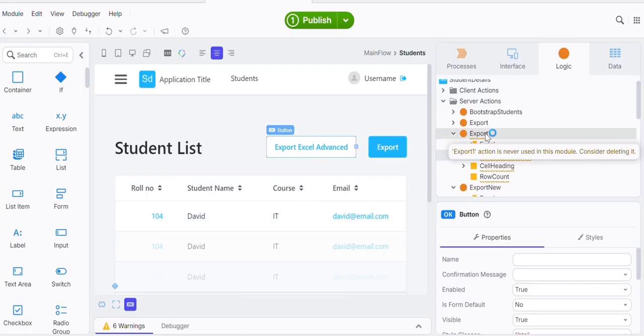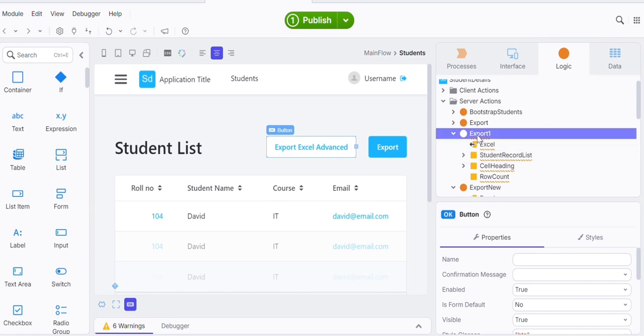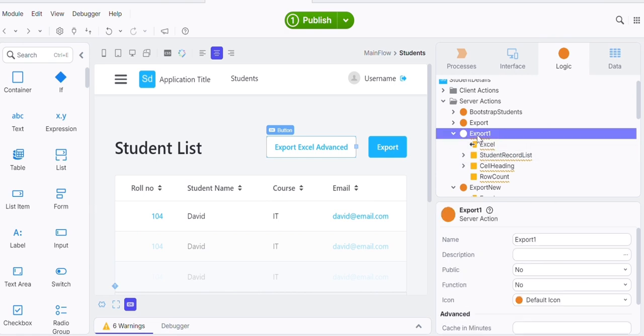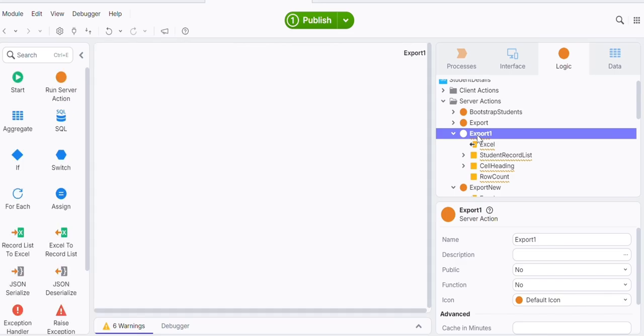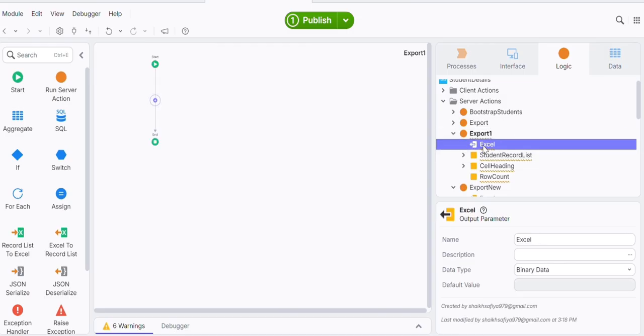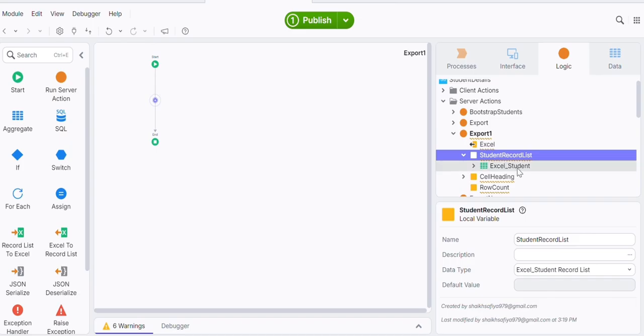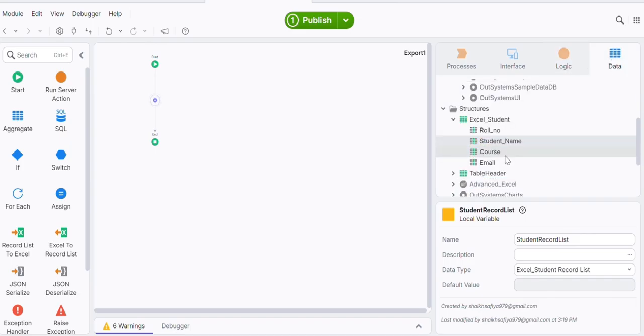Now I have created one server action called Export 1. This server action will contain all the Excel generation logic. Keeping the export logic inside a server action makes it reusable and keeps the screen logic clean. For this server action, we need one binary data output parameter Excel. We require one student record list. So I have created one structure called Excel student.